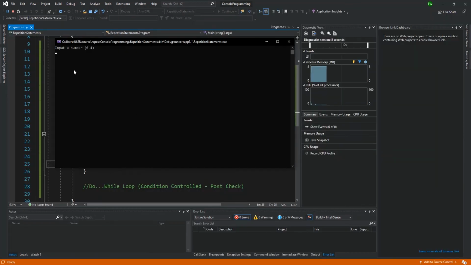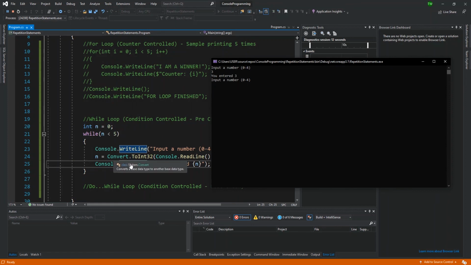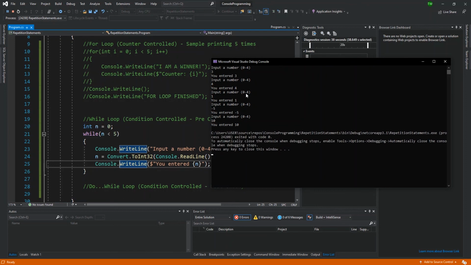So let's try that. Input a number, and I put in 3. Press enter, you entered 3, and then it's prompting me again. So I entered 3, it printed that I entered 3, and then it did the comparison and realized that this condition is still true because 3 is less than 5. So it went ahead and asked me for another number. If I put in 4, it will do it again. If I put in 1, if I put in -5, as long as the number is less than 5, then it will continue to do this operation. Now, if I put in 10, it will exit.